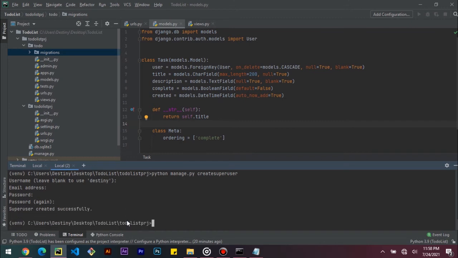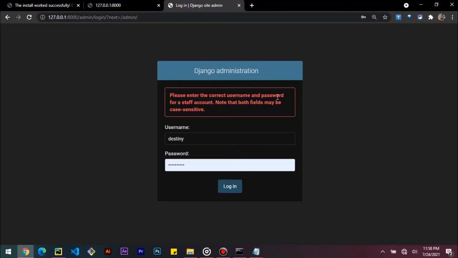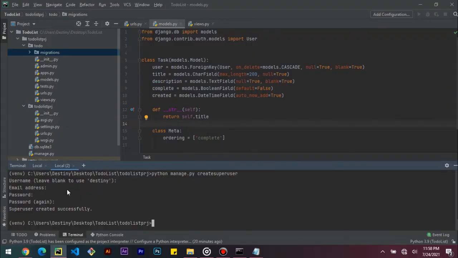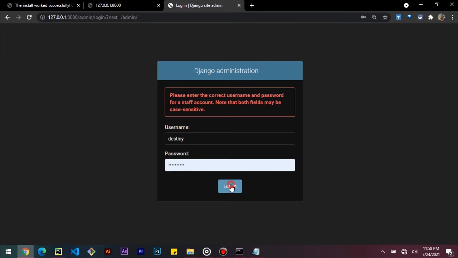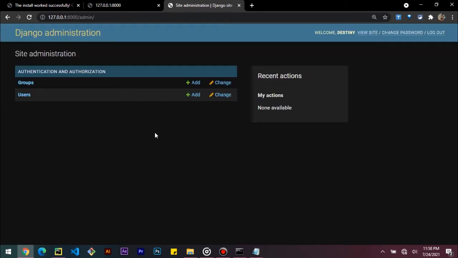So Destiny1. Django automatically detects that as a strong password. I don't know why, but whatever. As you can see, it says superuser created successfully. Now I want to come over here again and log in with the credentials that we created. All you have to do is populate those in these fields, then click on login, and successfully we have our Django admin running.